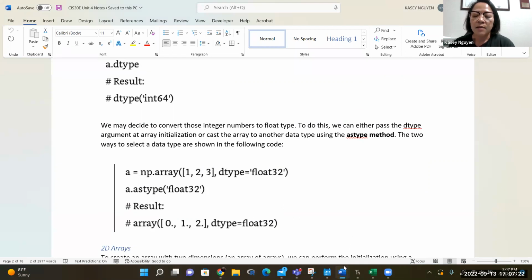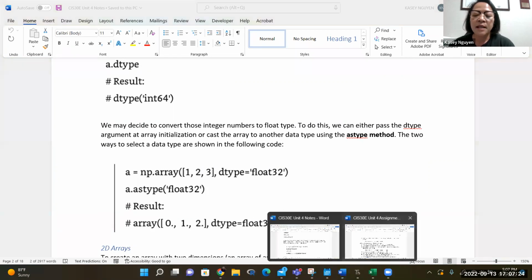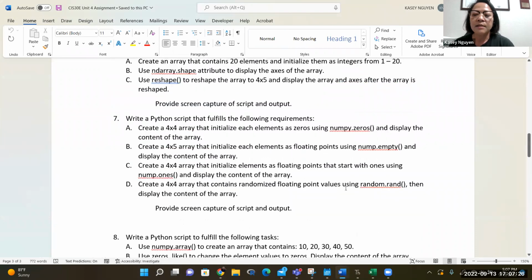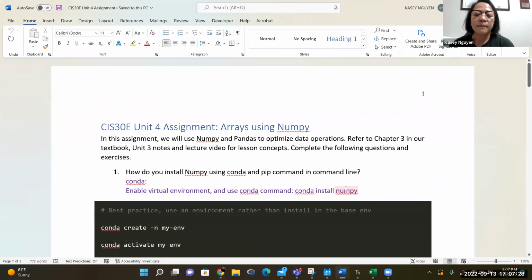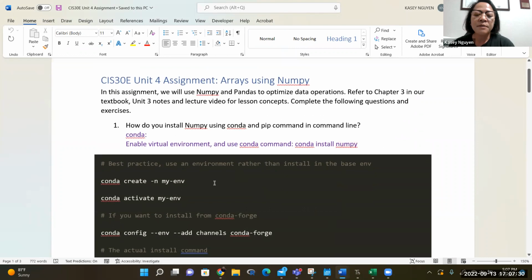Okay. So now I'm going to come to your assignment. Let's come back to the beginning. And you don't have to put in the screen capture. I just did this so that you can see the commands.